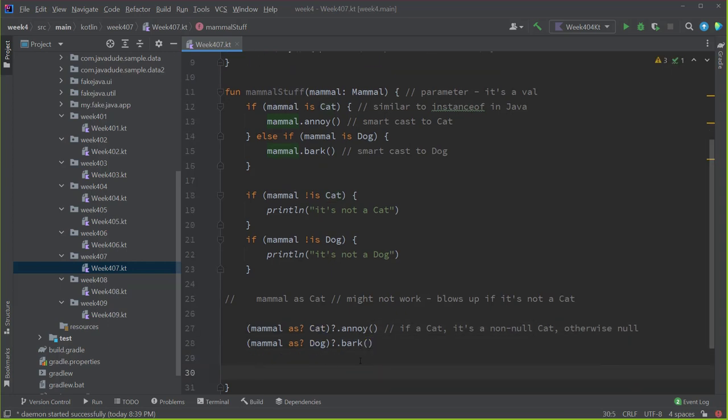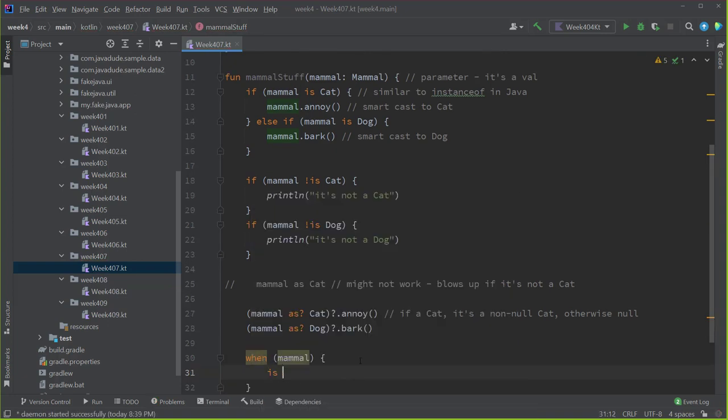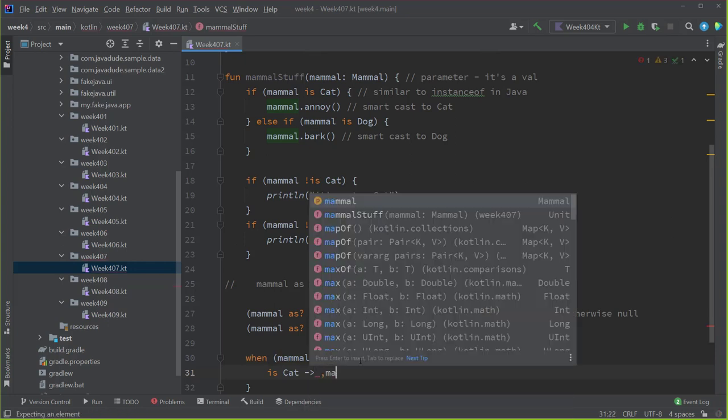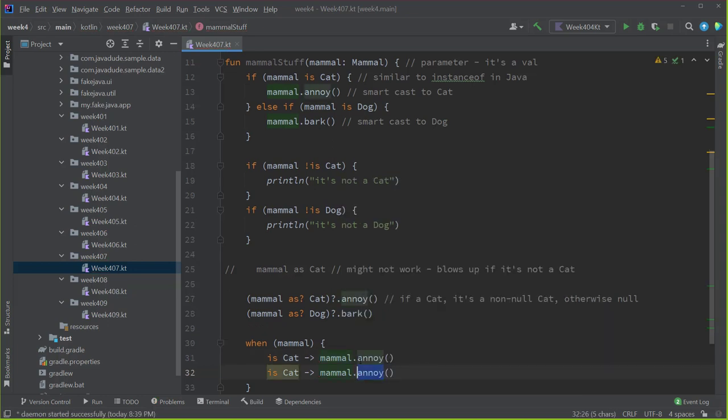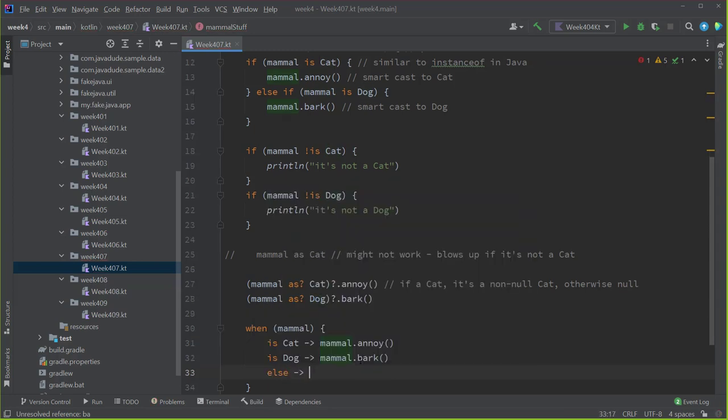So if I came in here, another option is a when. I can say when mammal is cat, then I'm going to say mammal.annoy. Otherwise, if it's a dog, else, maybe I don't do anything, or maybe I wouldn't need an else in that case. Makes sense. Any questions?